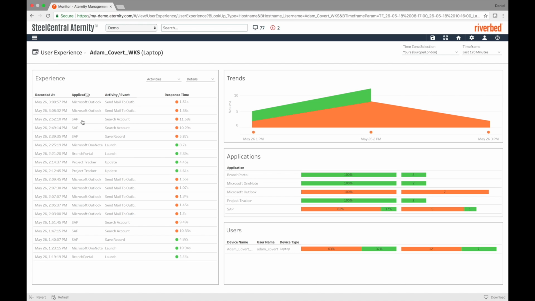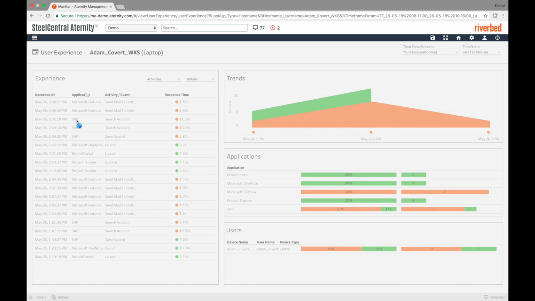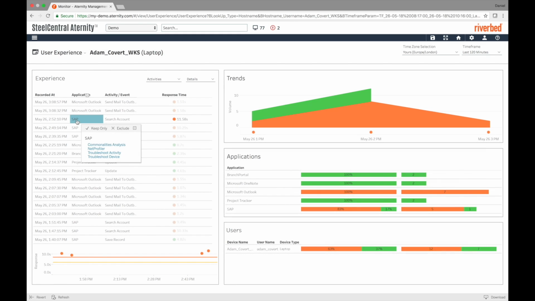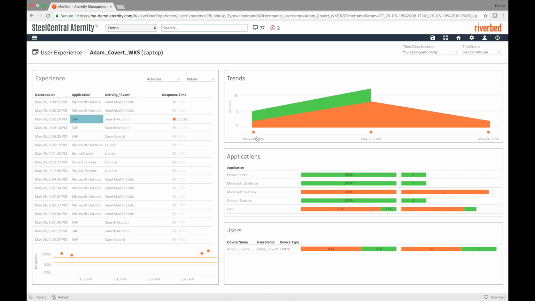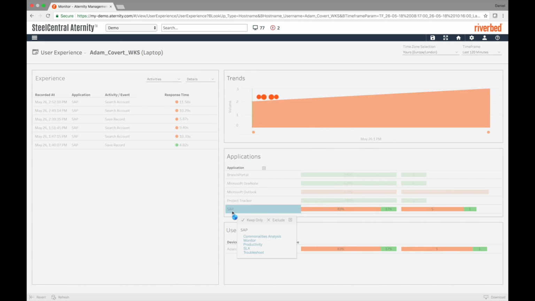By filtering on the SAP application and highlighting the search account, then hovering over the recent poor response time, I can see that response time seems to be affected by high server time, indicating a potential issue outside of the environment. So now that I've ruled out the device, I can now look to find out what the root cause could be. If I now click Monitor on SAP, I can see the performance for all users who use SAP.